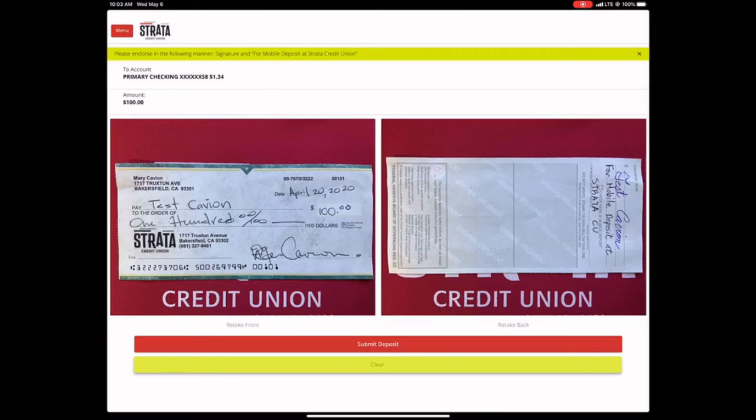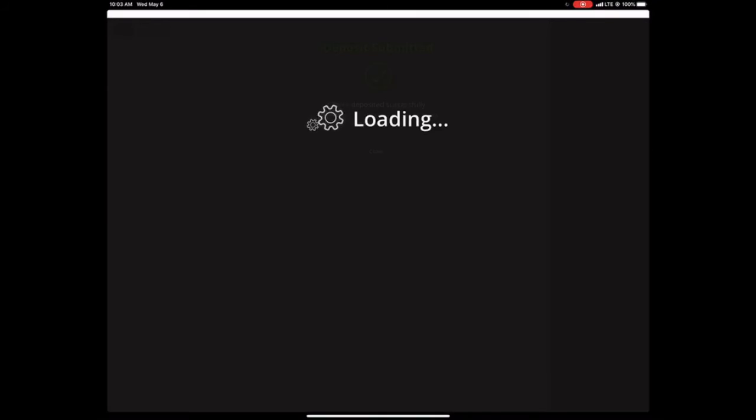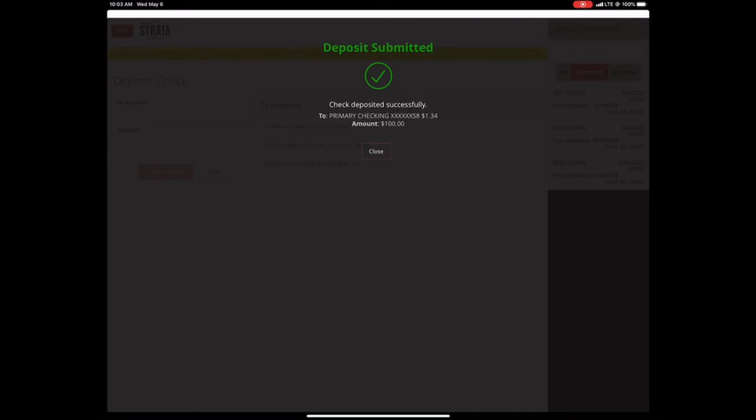Once you take the second picture, you will be shown the image to ensure they are legible and clear. If you are satisfied, click on Submit Deposit. A screen informing you that your mobile deposit has been successful will appear. Click on Close to dismiss.